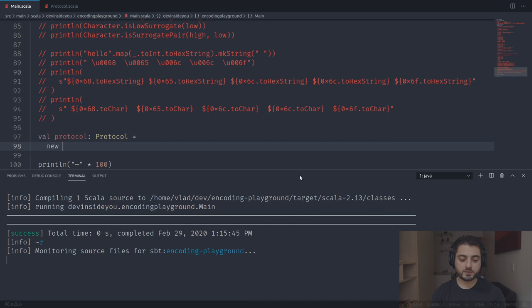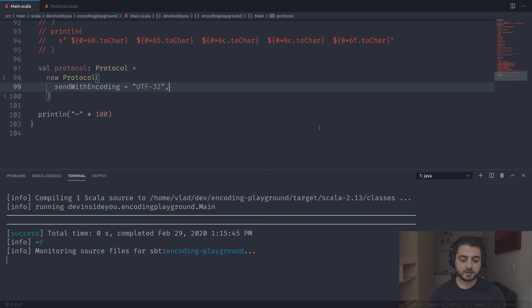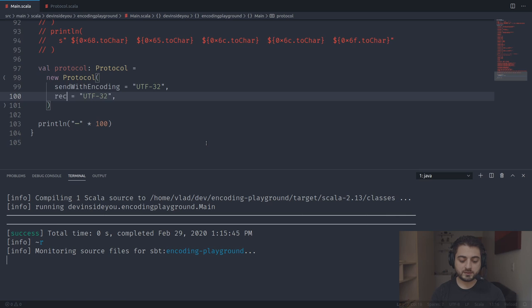Protocol equals new protocol. All right, and we're going to say that we want to send this with encoding, which is going to be UTF-32. All right, and I'm going to duplicate that, and it's going to be receive with encoding UTF-32, and we're going to play with others as well.